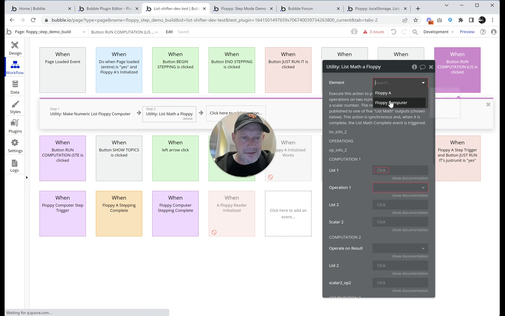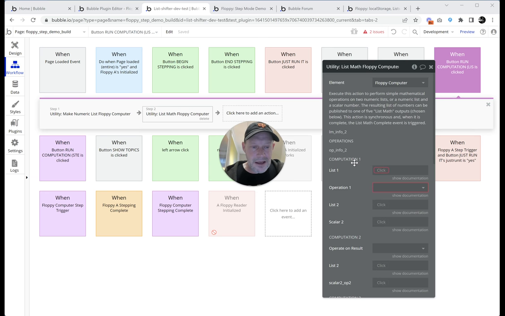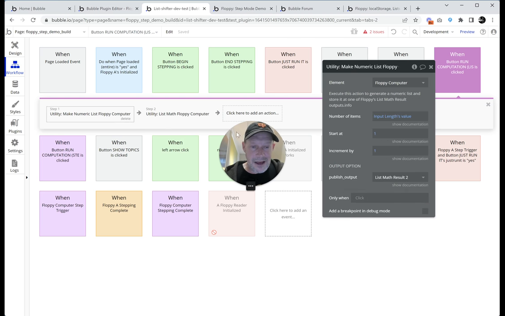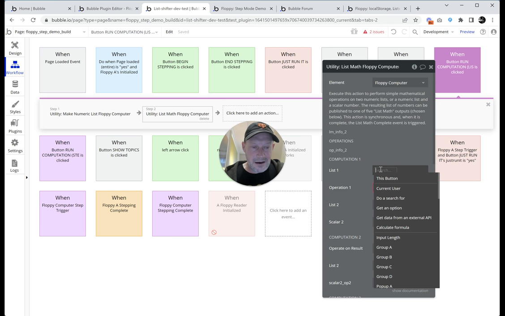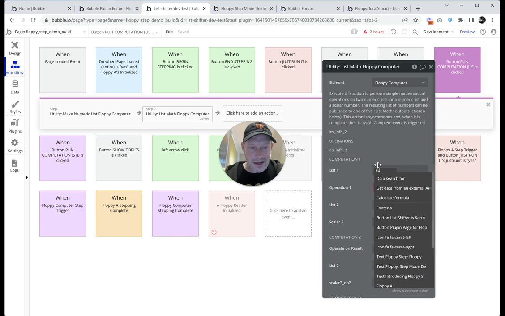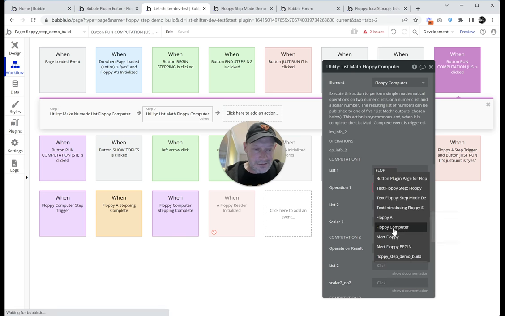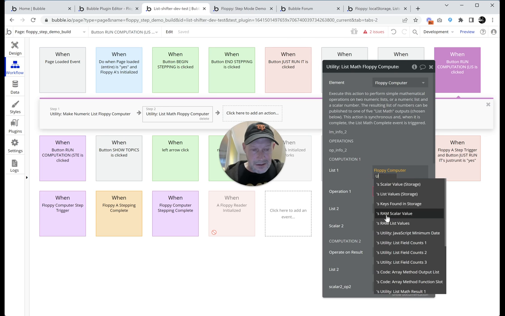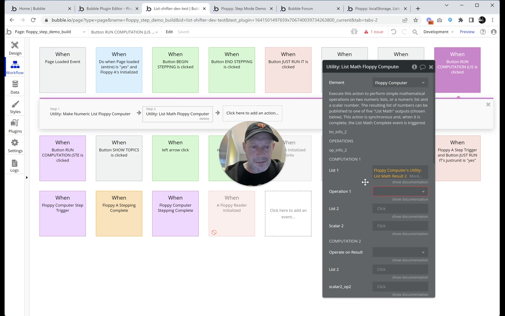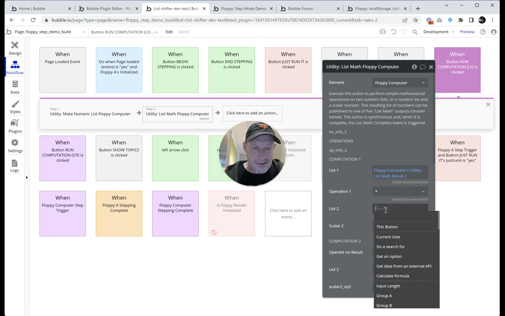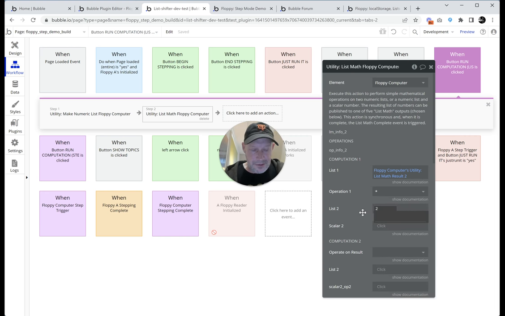And so we say, okay, this is the Floppy computer we're going to use, and then we give it a list to do the math on, right? And so that's going to be this list here, list math result 2. So we'll say our list for this computation is Floppy computers, util list math result 2, right? So that's my big long list of numbers. It might be 5, it might be 5,000. And then the operation I wanted to do is multiply by the number 2. Oops, that's the list input. I want the scalar input, 2.